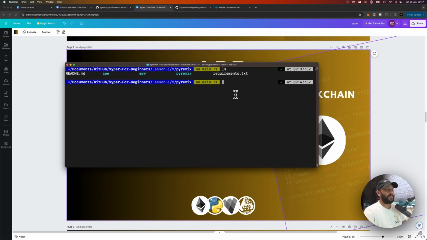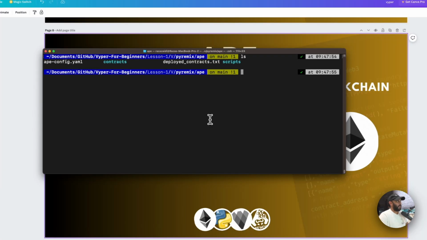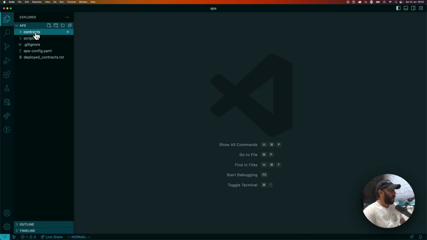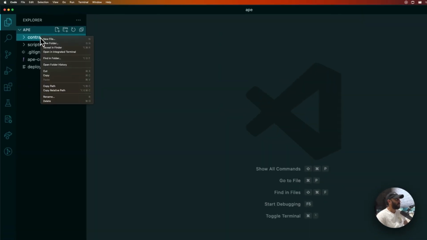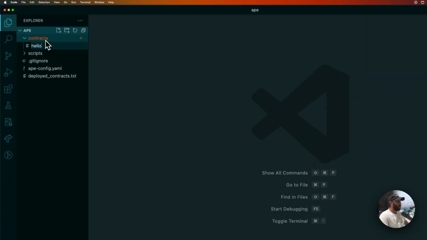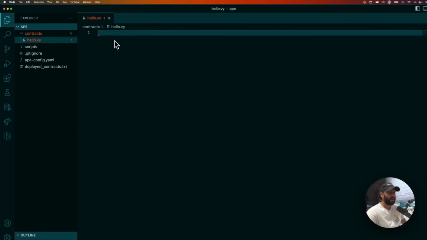All right, I'm gonna head over to my terminal, and over here, I've already set up my dev environment. Again, I've got a separate video if you want to see how to do that. I'm gonna navigate to my Ape folder where my Ape dev environment is, and then I'm gonna open my code editor. I'm gonna come to my contracts folder, create new file, and I'm gonna call this hello.vy. And over here, we're gonna start writing our smart contract.